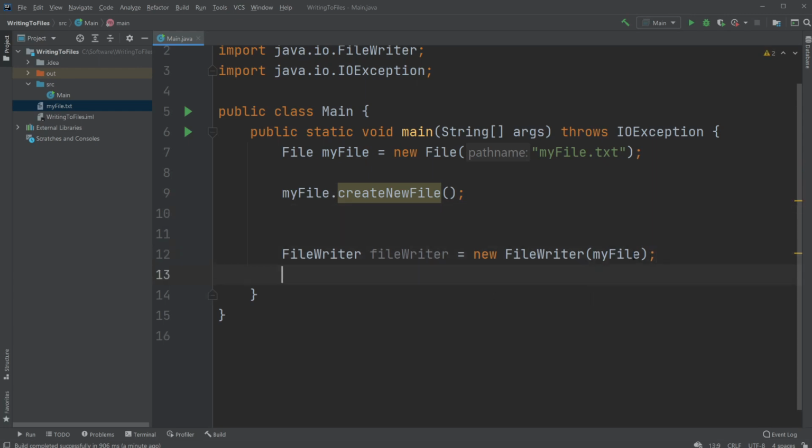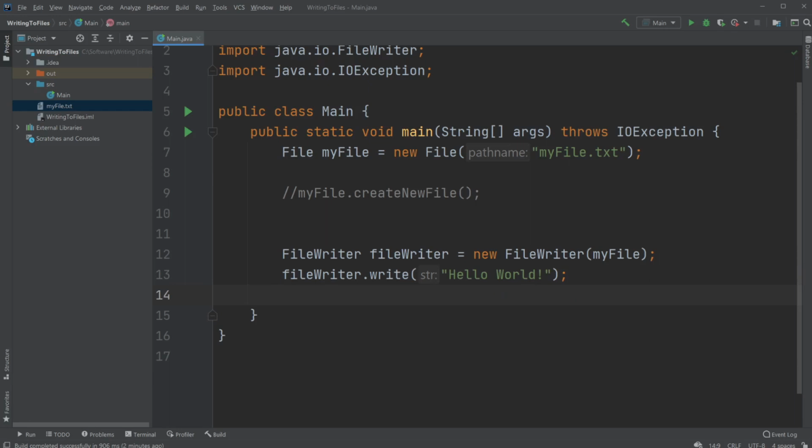So now we have a file writer that we're writing to our file, myFile, which contains the path name myfile.txt. But I will stop this from running again because we had the file already, so this is a comment. And I will just do fileWriter.write, and I will write hello world on the first line. And I would do fileWriter.write something else.